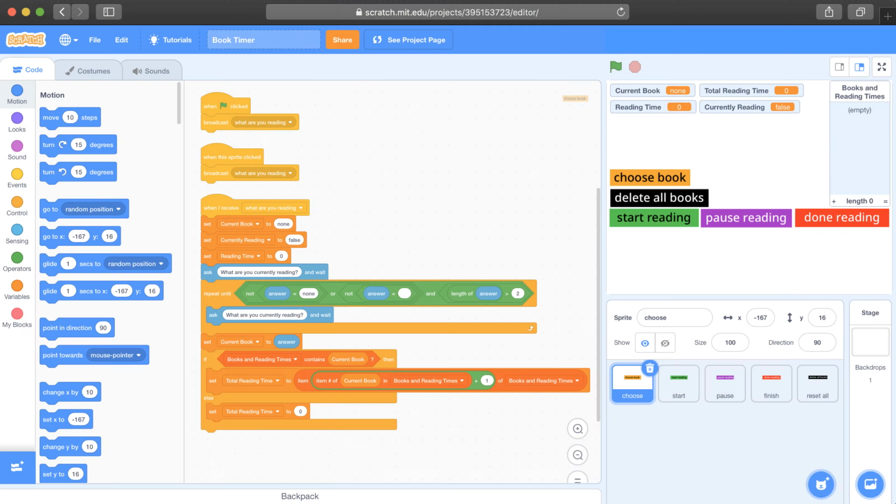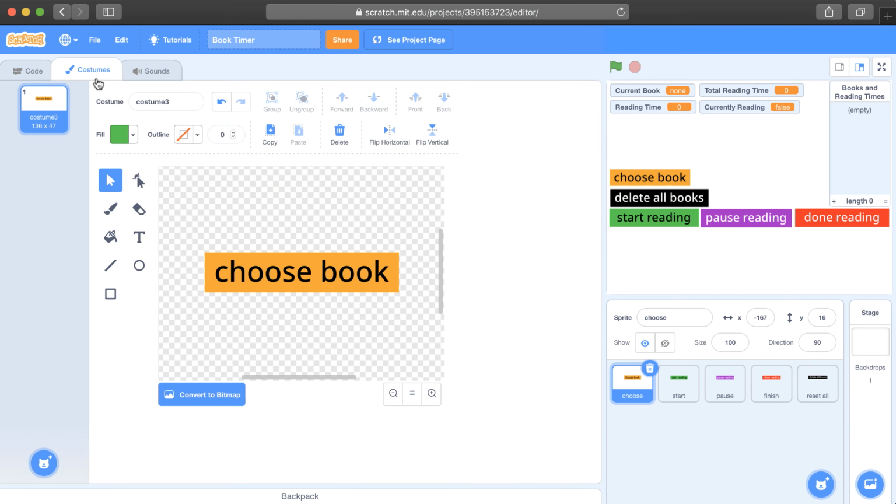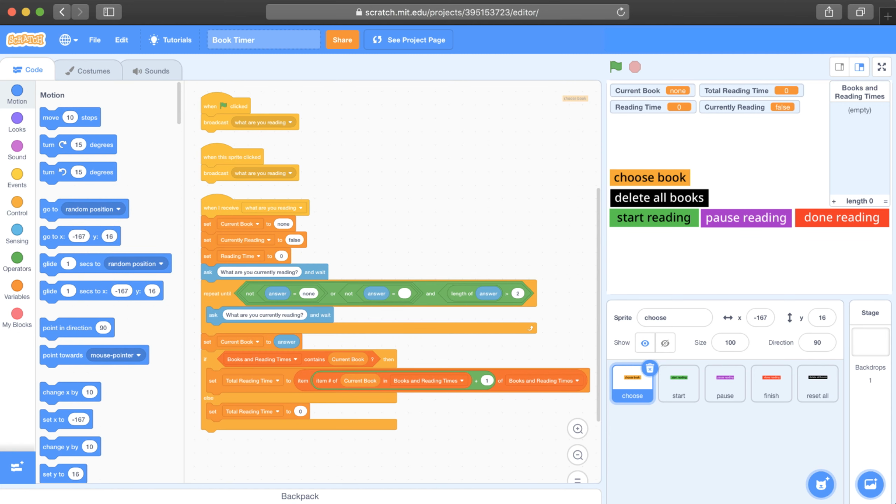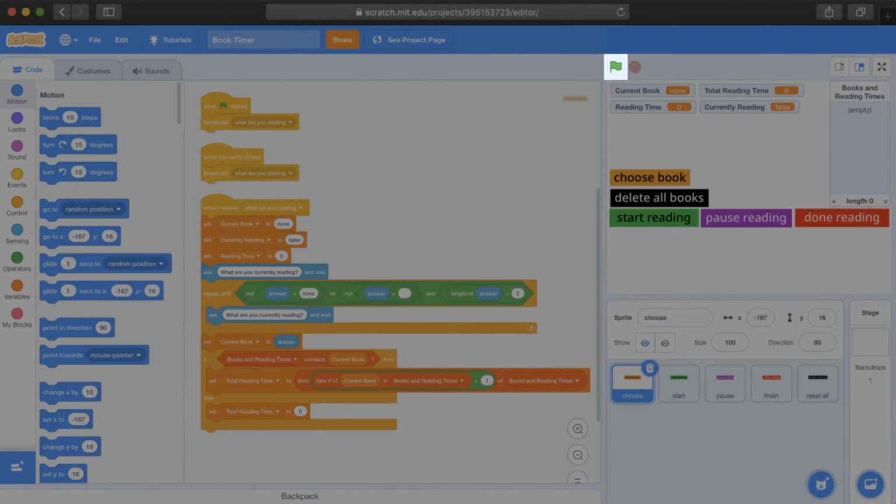I created all of these sprites using the built-in Paint editor in the Costumes tab. When someone first uses this program, they have to enter which book they're currently reading. So they could either start it by clicking on the green flag or by clicking the Choose Book sprite.